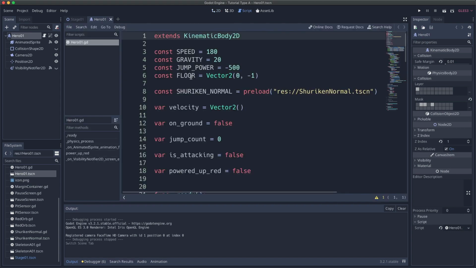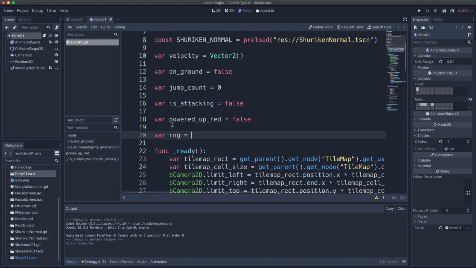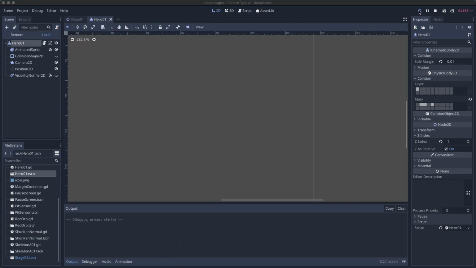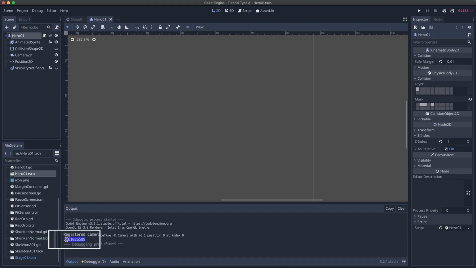First thing we're going to do is assign a new random number generator object to a variable. Now we can use one of the methods of the random number generator object to generate a random integer. We'll print the result to the output window. Now let's go ahead and see what that gives us. We can see that the result here is a pretty large number.